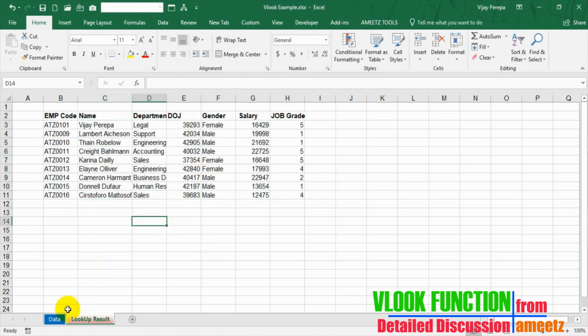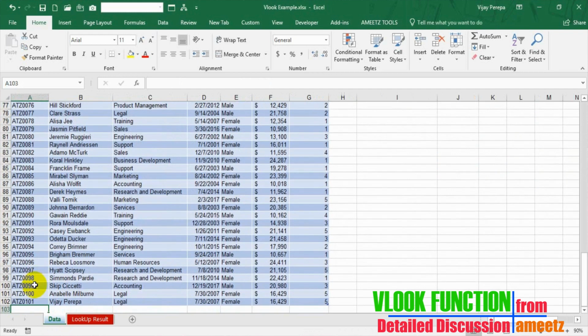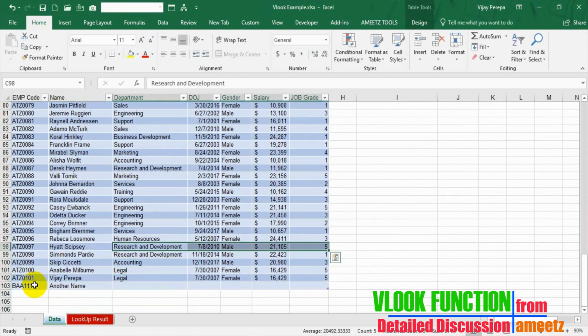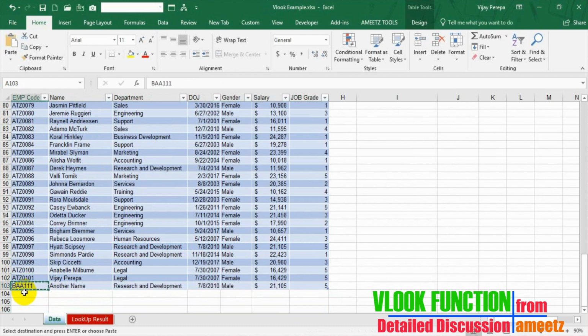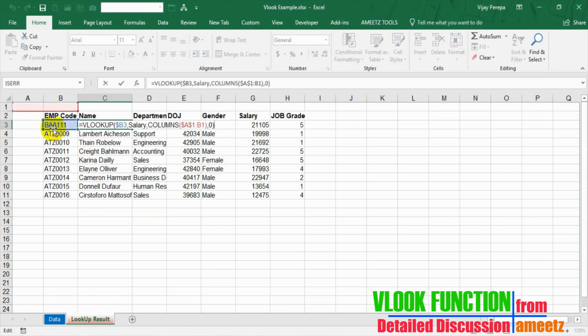For example, if I am going to add more information here, let me add another maybe employee code like BZA111 and add any name and then give some additional information. So one more record I have added, and I want to look up based on this value. If I copy this lookup value or employee code and paste it at the lookup value place, the data is now popping up without changing the table array manually, because the table is taken care of by Excel.